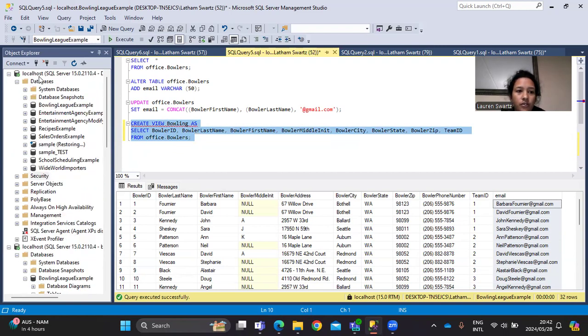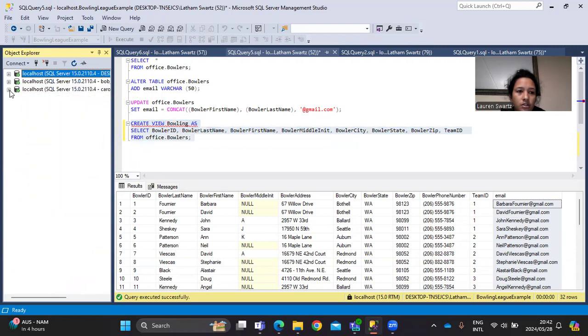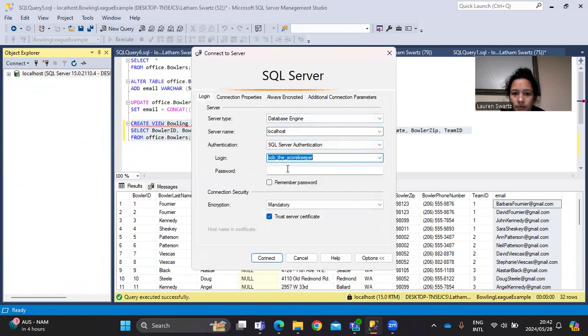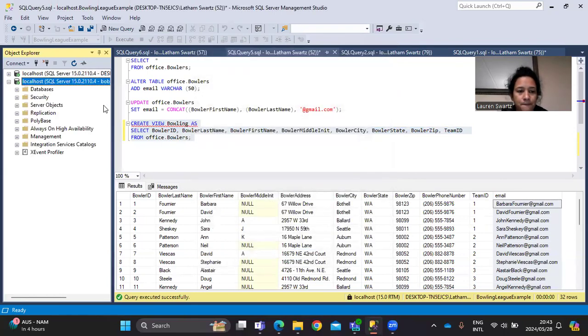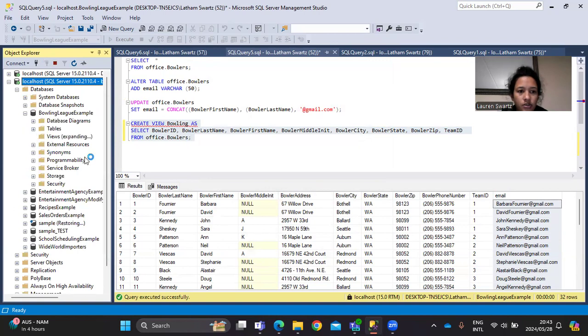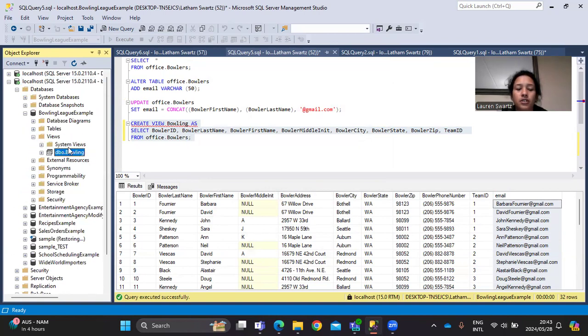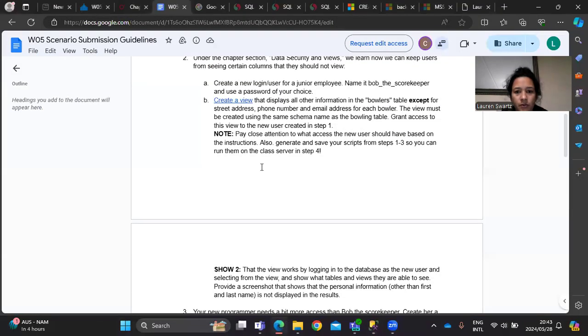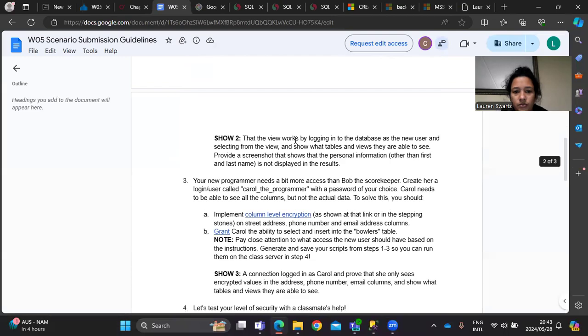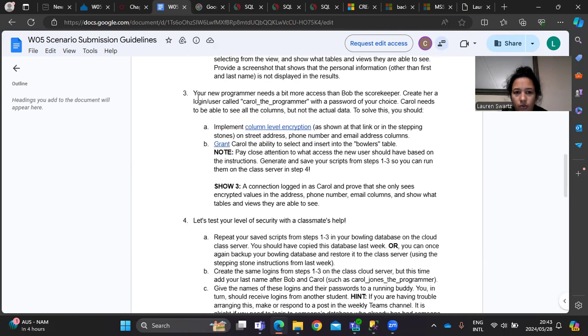And for us to have a look at this, we need to log in as Bob the scorekeeper. So I just want to disconnect. So I want to connect as Bob. I just want to add this password. So once we connected as Bob, we'll go to the database, the Bowling League database under views, and we should see the bowling table under the view section. So we had to show if the view is working with the new database. And then we move on to step 3.